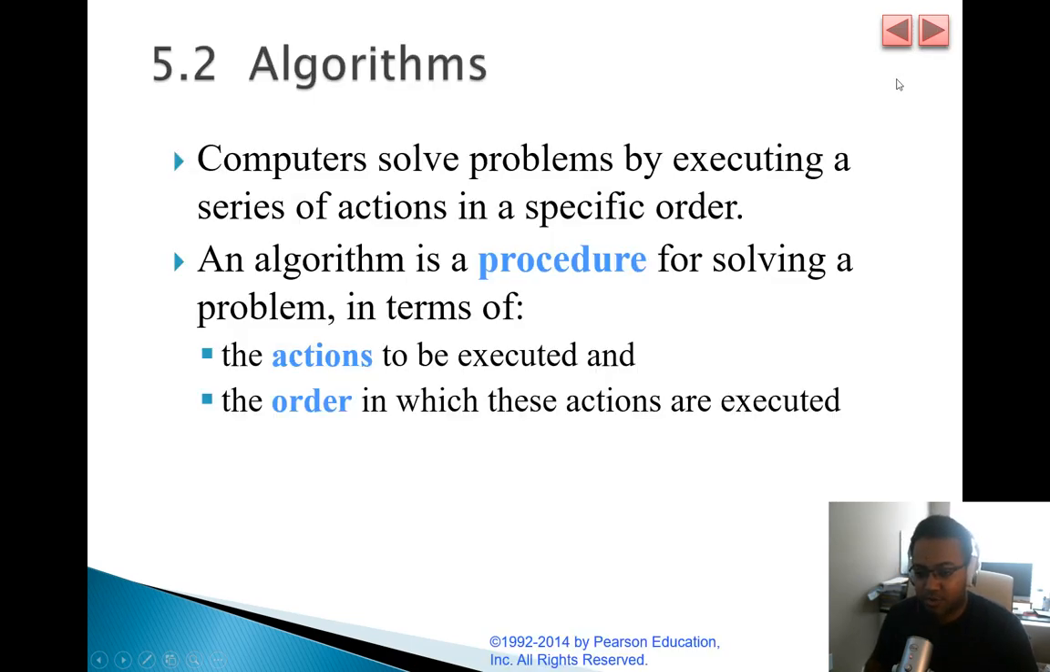So, what are algorithms? Let's talk about what algorithms do, or what they're used for. Computers solve problems by executing a series of actions in a specific order. An algorithm is a procedure for solving a problem in terms of the actions to be executed and the order in which these actions are executed. So it's not necessarily just I need to execute these actions, but it's also a specific order in which those actions need to be executed.